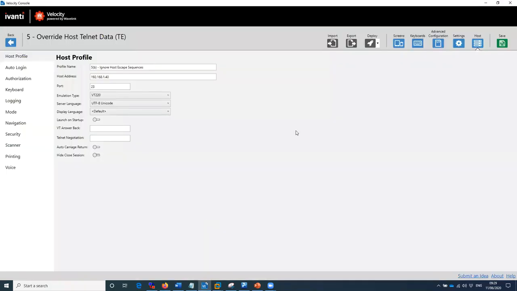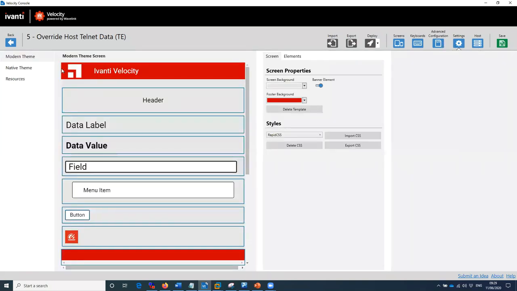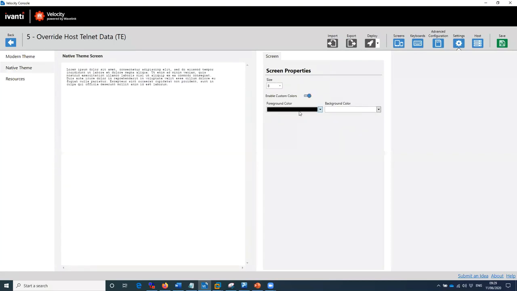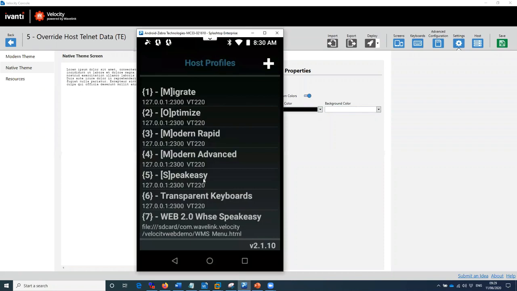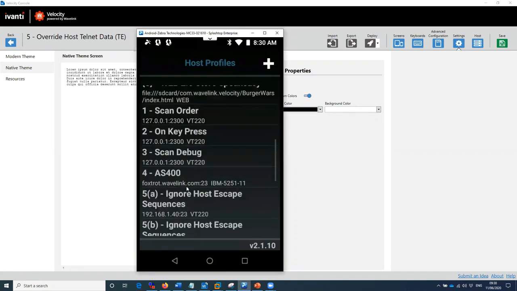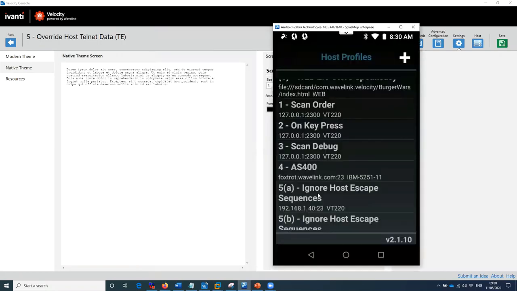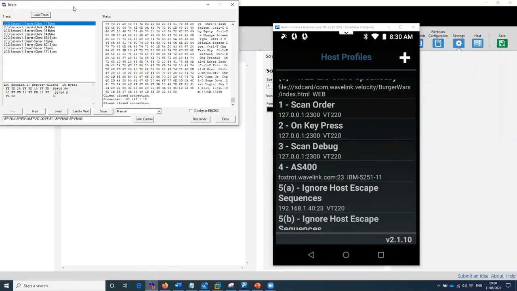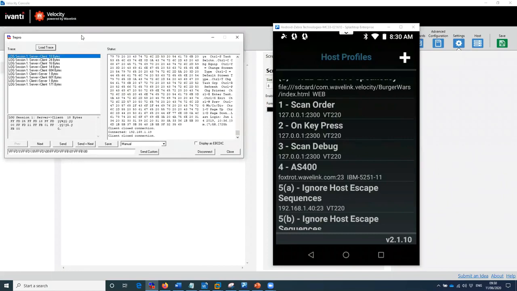So in this particular use case, what the user wanted was to be able to set a native theme of a white background with a black text. But what they found is when they actually connected to their host system, because their host system was sending escape sequences to set color attributes, it was actually overriding these particular settings in Velocity. So if I just show you how this works, I will show you before and after.